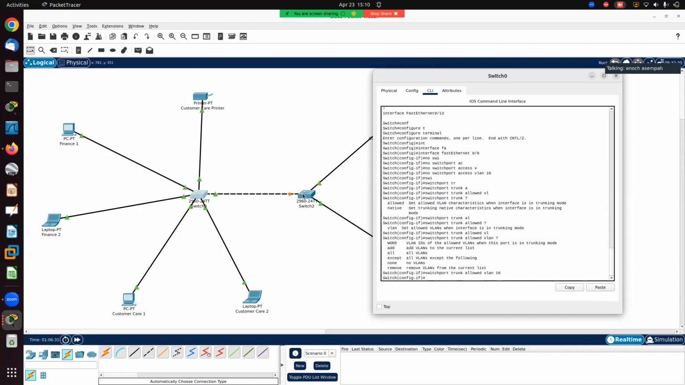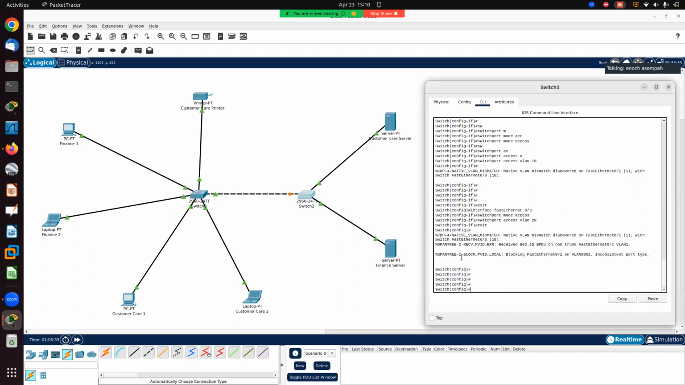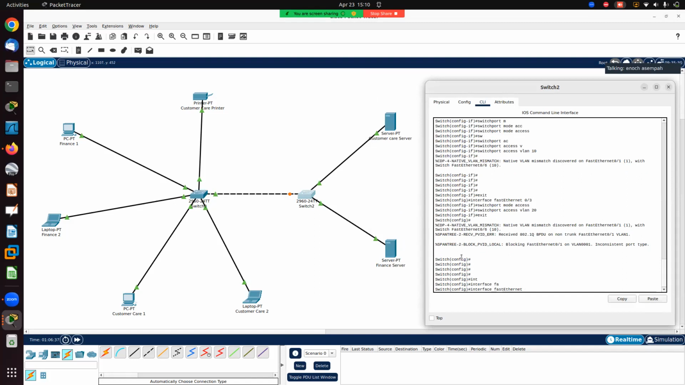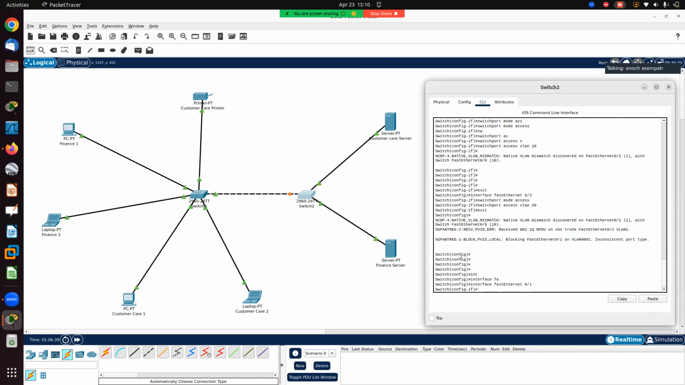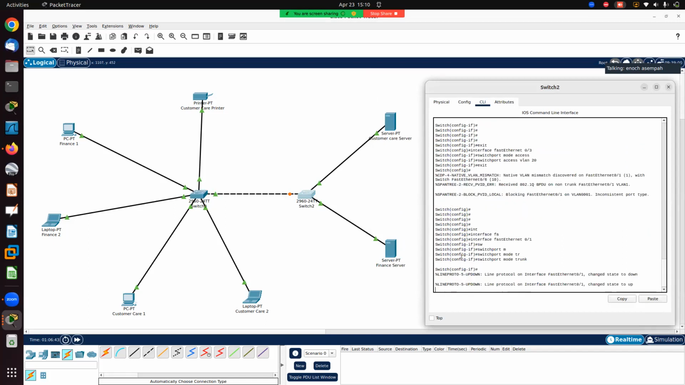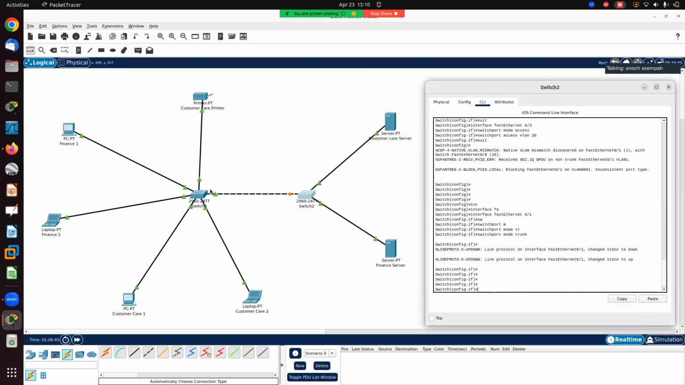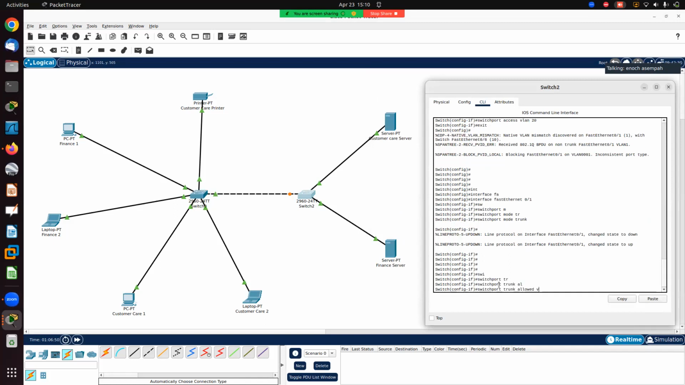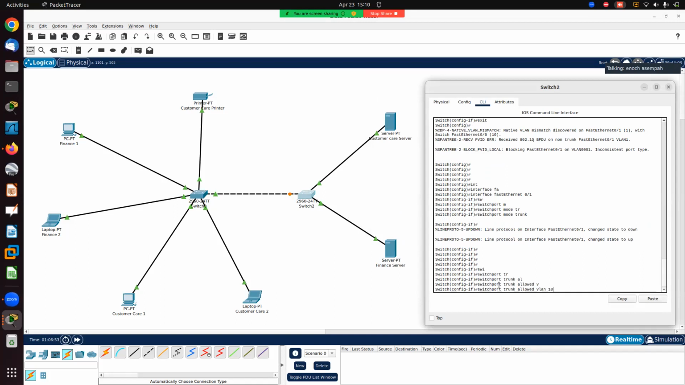Then we come here and set the same thing. Interface FastEthernet 0/1, switchport mode trunk, because this is a trunk port, so we want to pass multiple VLANs. So switchport trunk allowed VLAN 10.